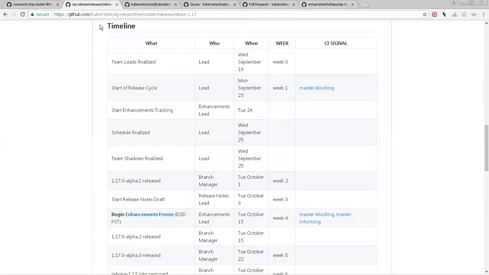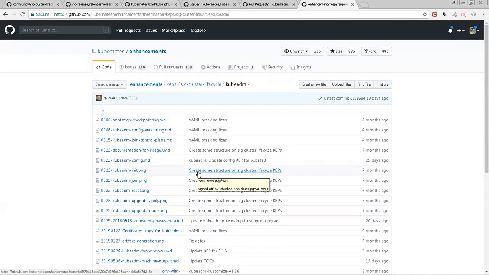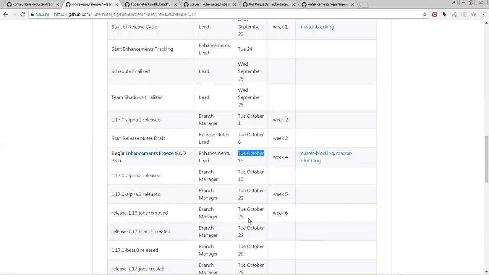Going back to the enhancement freeze topic. By this particular date, we have to be done with merging all these new enhancement proposals. So if we want to change kubeadm to behave in a certain way, you have to submit this PR for a new file in here, and this has to happen before the enhancement freeze has landed. This happened on October 15. For this particular cycle, we are already done with our proposals to enhance kubeadm. And then let's look at the calendar even more.